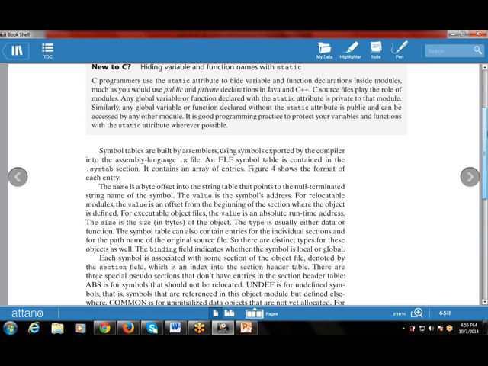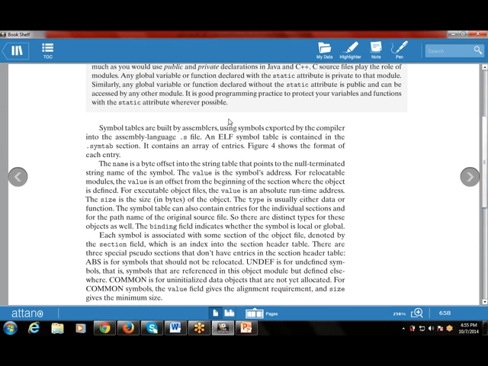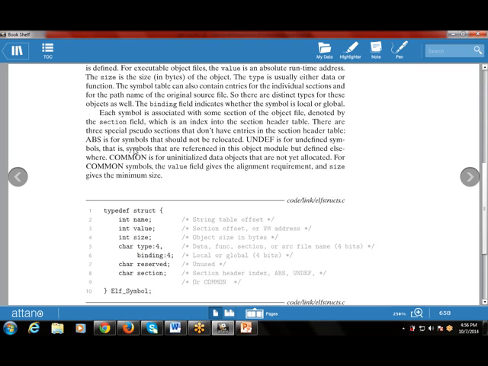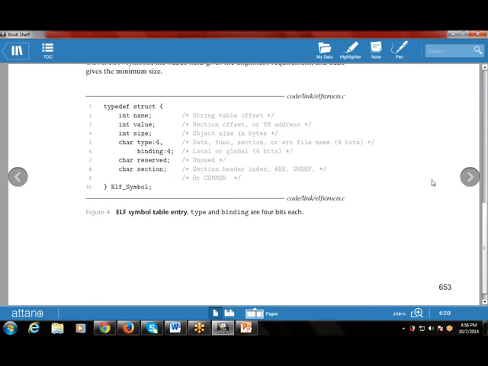This is what we have covered. Symbol tables are built by the assembler using symbols exported by the compiler into the assembly language .s file. The ELF symbol table is contained in the symtab section. This is what we have covered. This is the example.